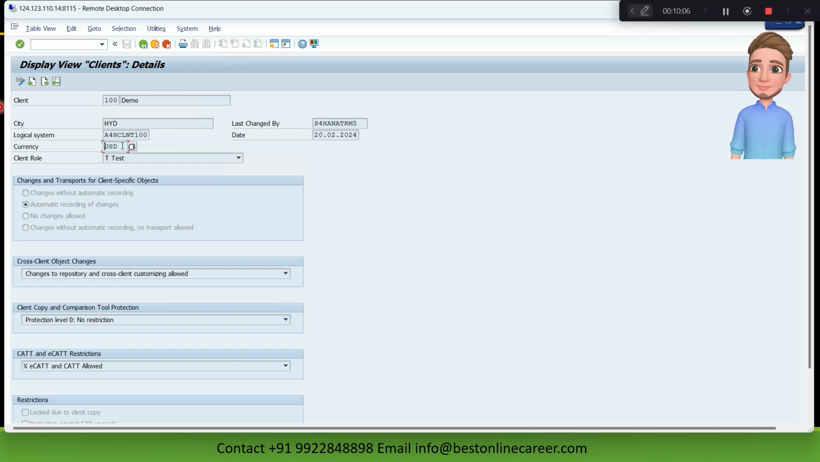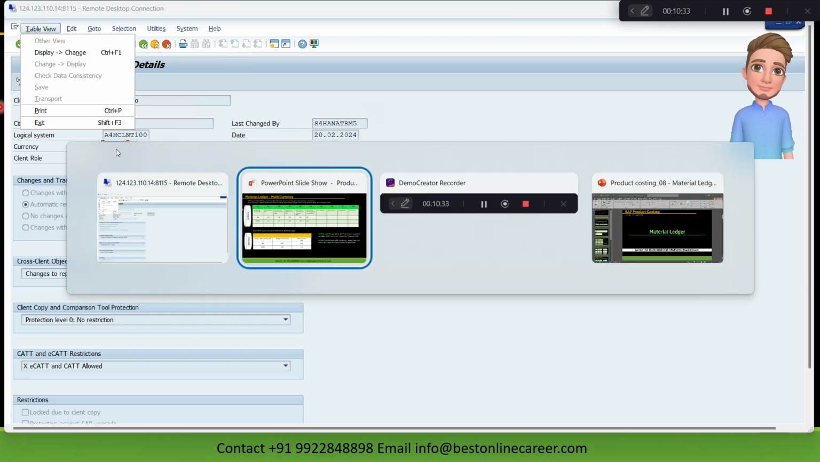For that 100, we have this currency set as USD. Very, very important: every legal entity created in this client will have USD as the group currency. Whether you want to report your numbers using group currency or not, that's a choice. But what is configured at group level remains the same. You cannot change that because it is applicable to all legal entities. Now we shall go back.